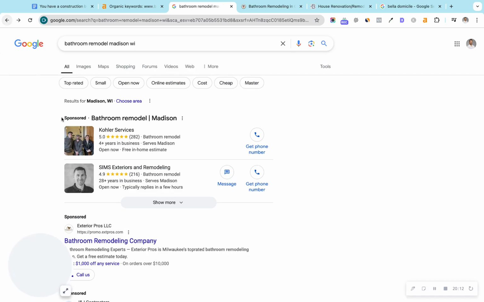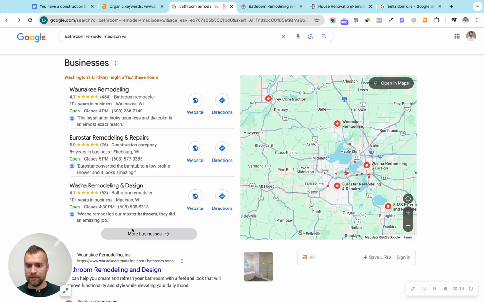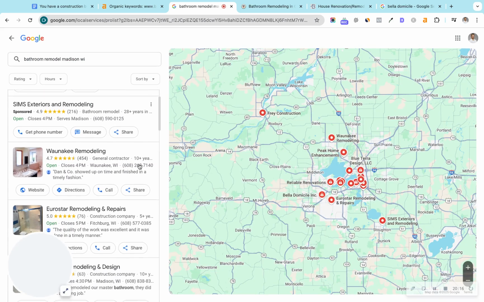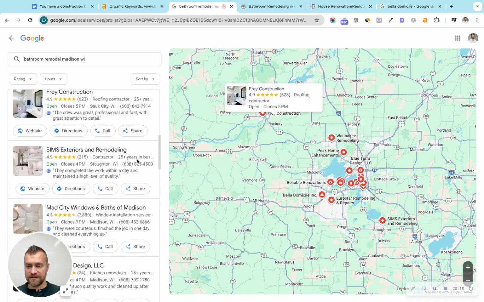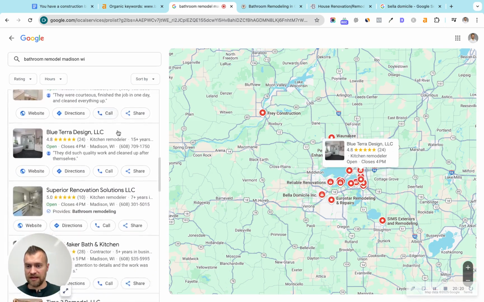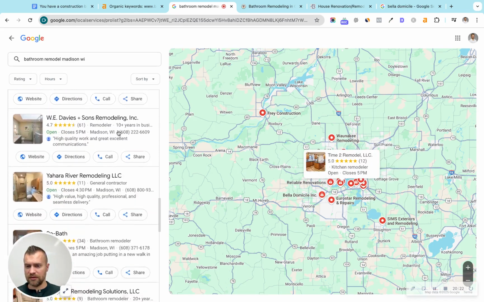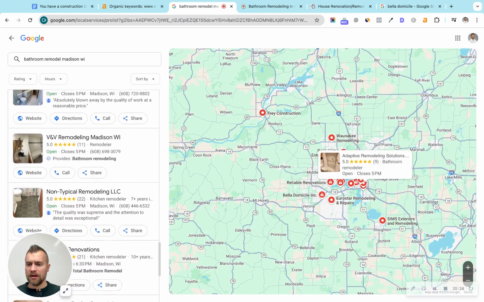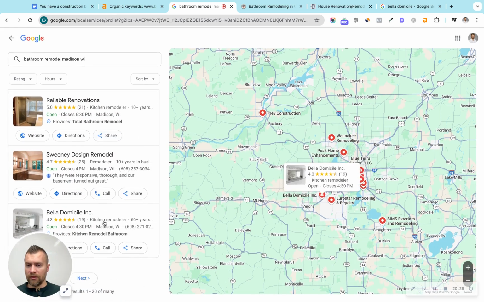let's go back to bathroom remodeling in Madison real quick. Okay, Madison, let's take a look. All right, now they're located in Fitchburg, but still, let's see how they do here. Mad City window, no. Okay, they're at the bottom. Literally number 20 out of 20 on this page, right? They are number 20.